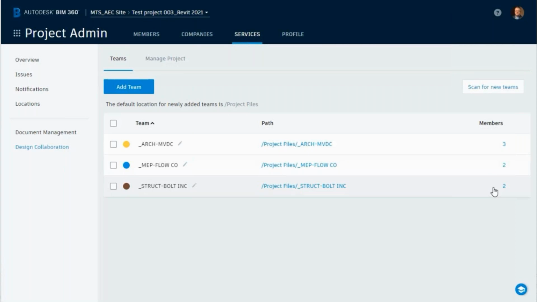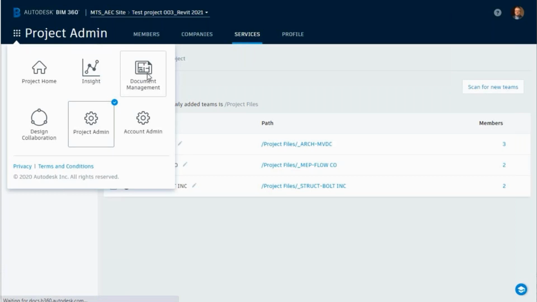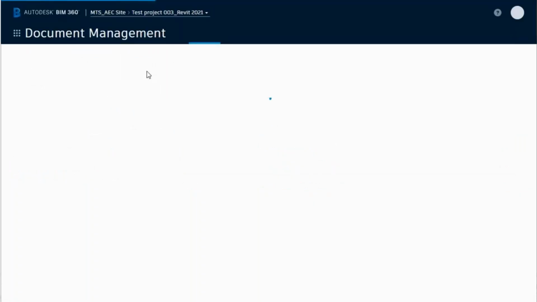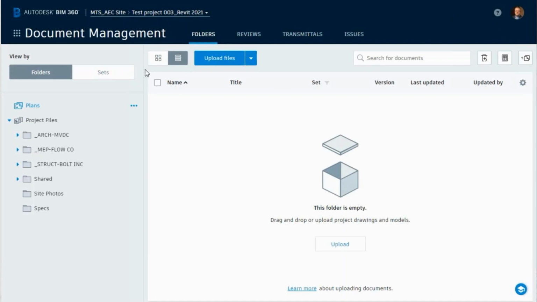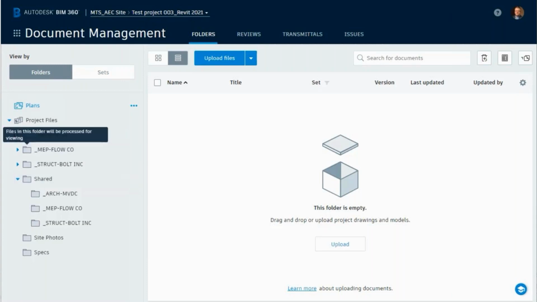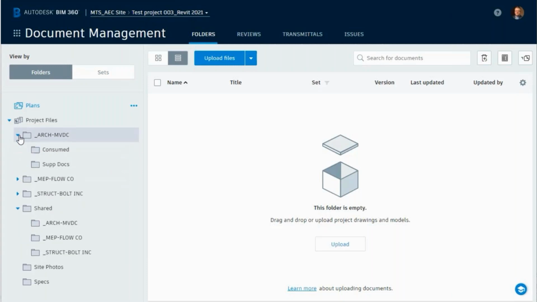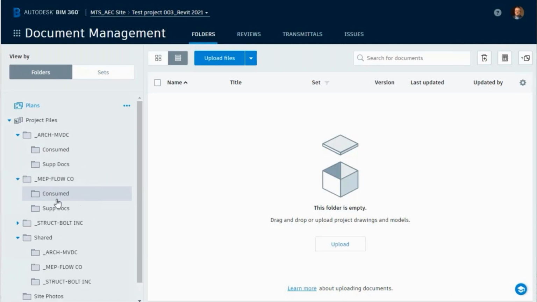Cool. So just note that when teams are created, BIM 360 automatically adds some important folders in the document management module. You will see a new folder there called shared, and if you drop down, you will see your team subfolders, and this is used for shared packages. If you continue to open up each team folder, you will see that there's a consume subfolder underneath each team's folder. This is what teams use to consume a package.